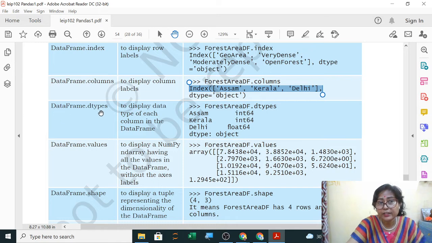Now next is data frame dot dtypes, to display the data type of each column in the data frame. Now you can see Assam is integer, and the next is also integer. Delhi, you can see, is a float data type. We don't know what data types the user or the programmer has created it with. So here you can see the data are integer in Assam and Kerala, and in Delhi it is float.